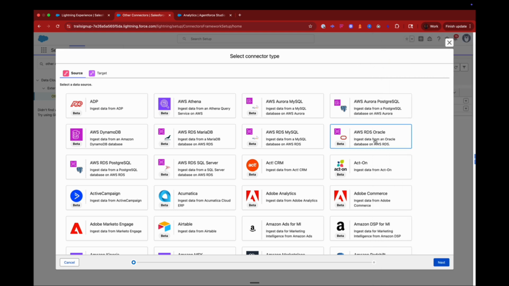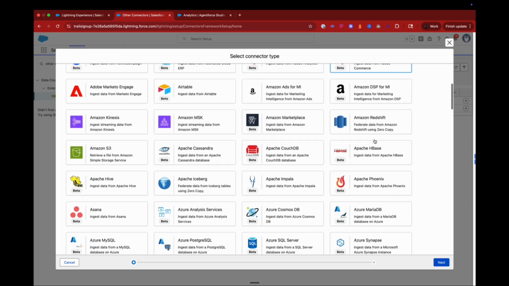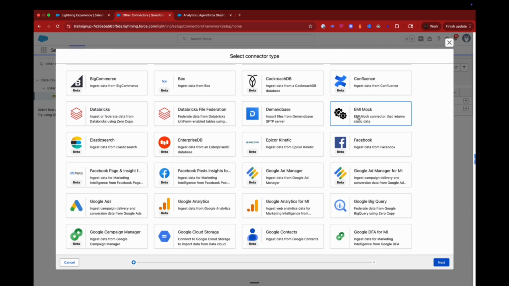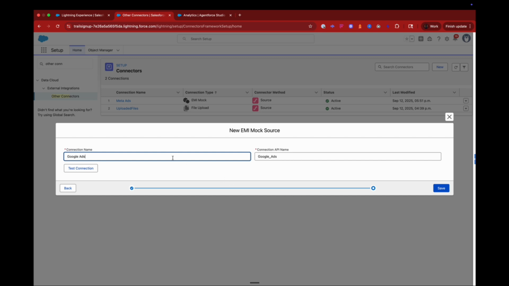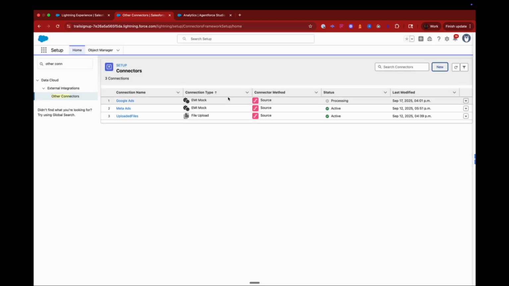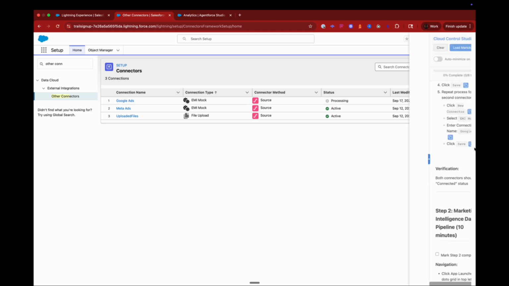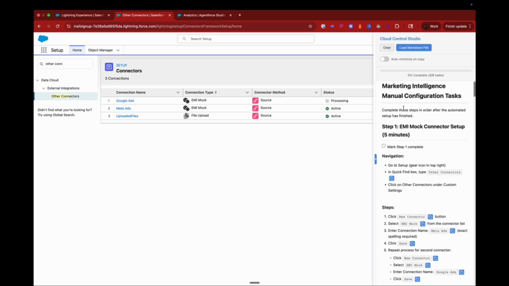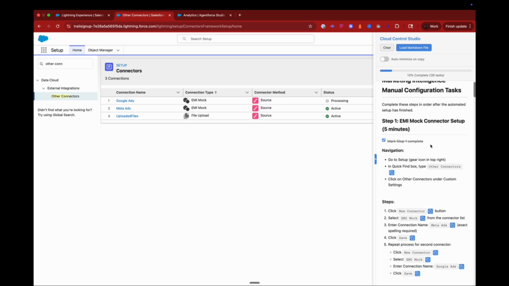Copy that over. All right, scrolling on down. Here we go, mock data. Paste that in. Just like that. Got mock data for Google ads. Great. Let's check this one off the list.